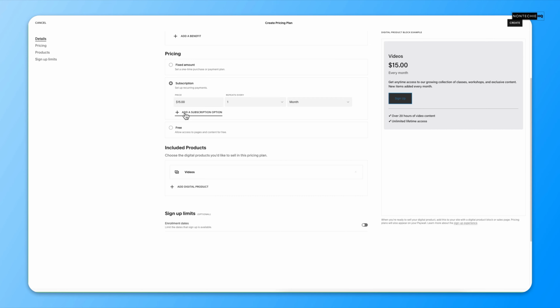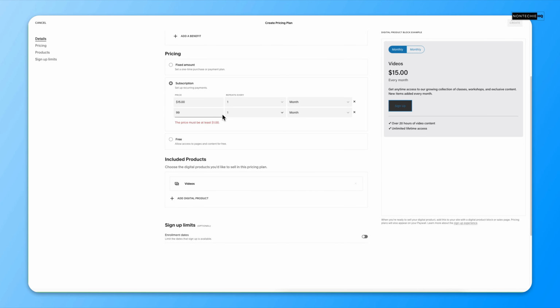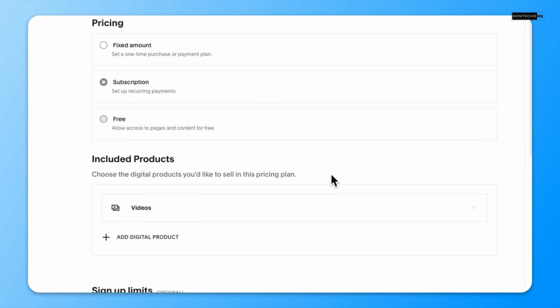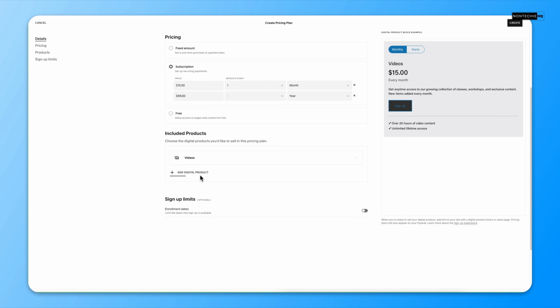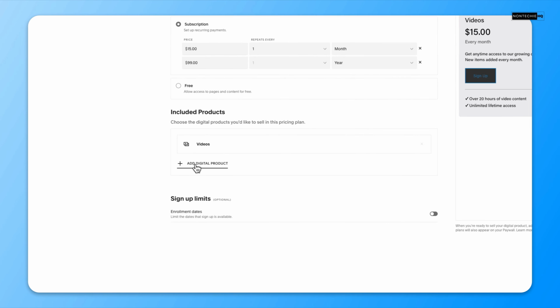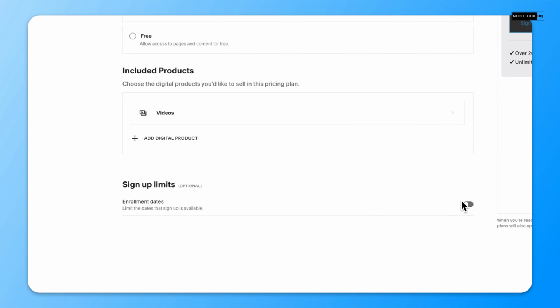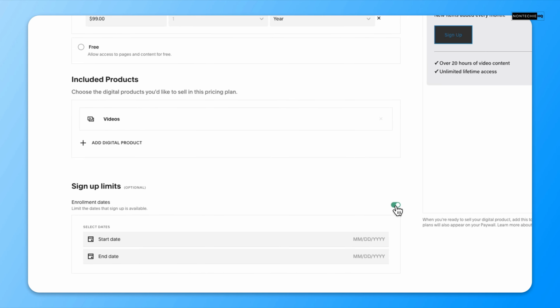If you want to add multiple subscription options, you could do that here, where you can add the specified month, week, or year and set up those subscriptions. Then if you would like to add more digital products to your video pages, you can do that here. You can set your sign up limits for enrollment dates for when they are able to start and when the last date is for them to be able to purchase this page.